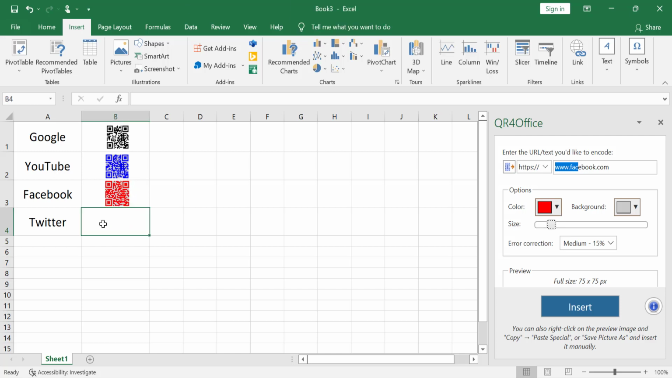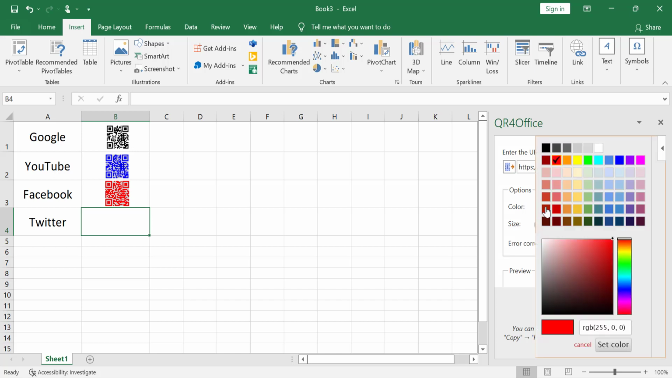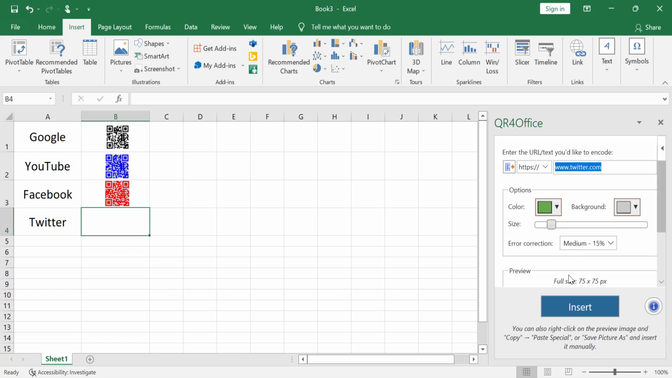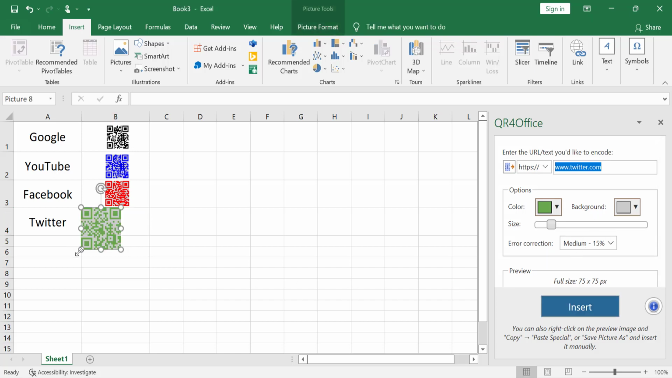Now we have last cell, that is Twitter. Now again go to URL. And type twitter.com here. Select a color, I select green for Twitter. And gray for background. Check preview. And click on Insert. Set it on the front of Twitter.